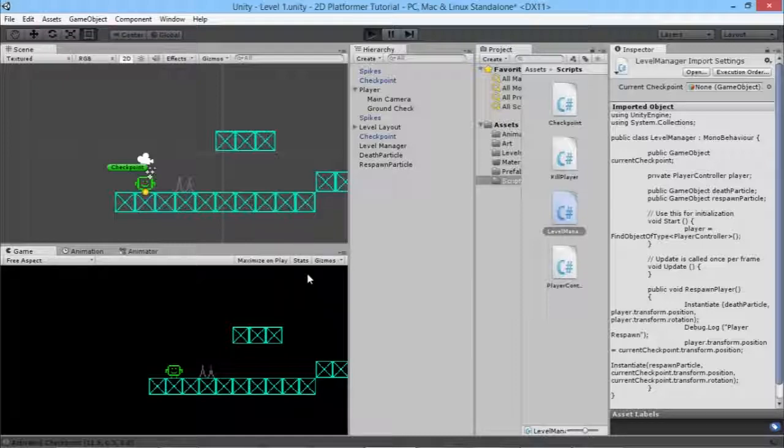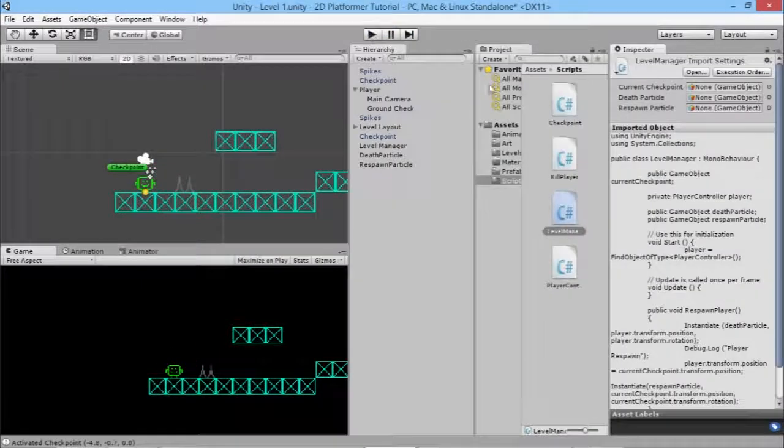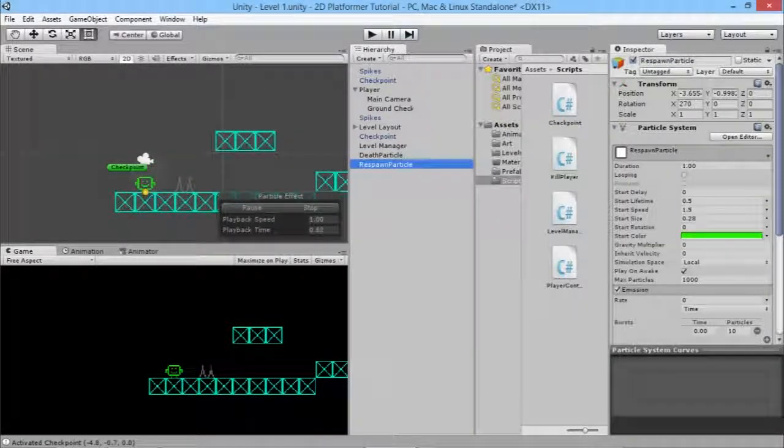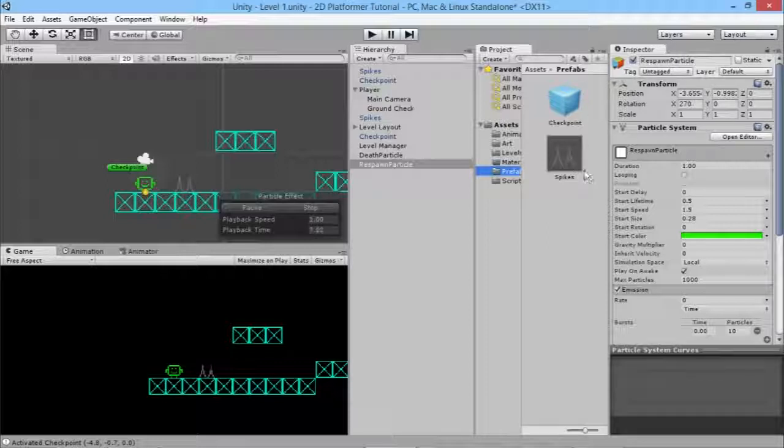We'll hit play, and hopefully now, oh no, actually, we shouldn't have hit play, that was a mistake. What we need to do is click on Level Manager here. No, we'll take another step backwards again. What we actually need to do is from our death particle and our respawn particle, we need to create prefab objects, much like we did before with the spikes and the checkpoints.